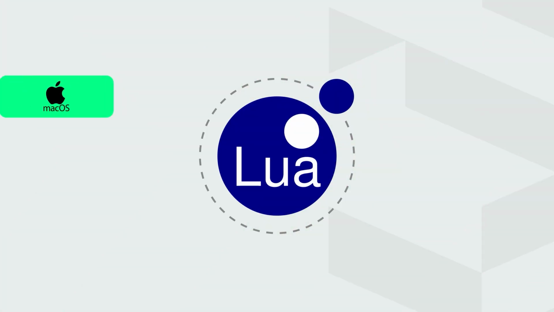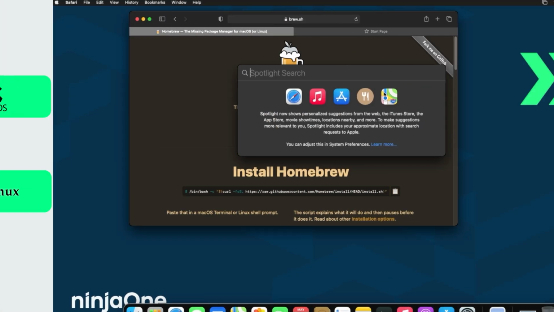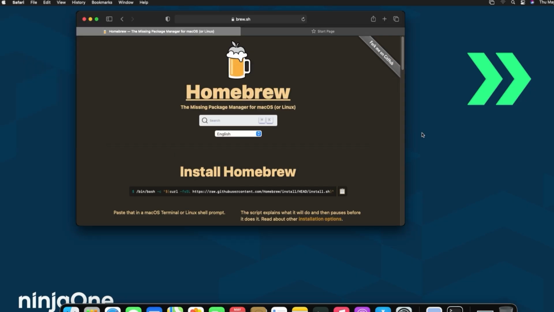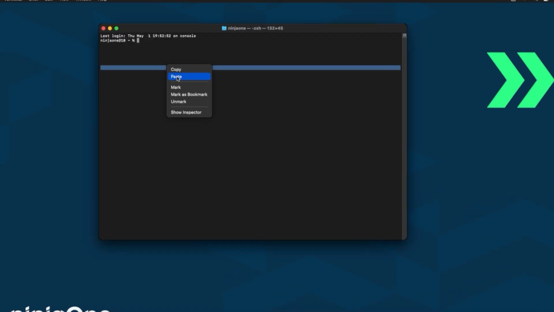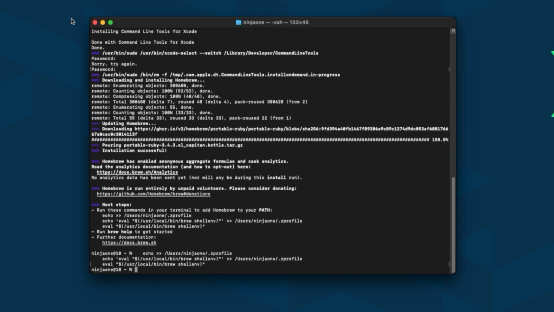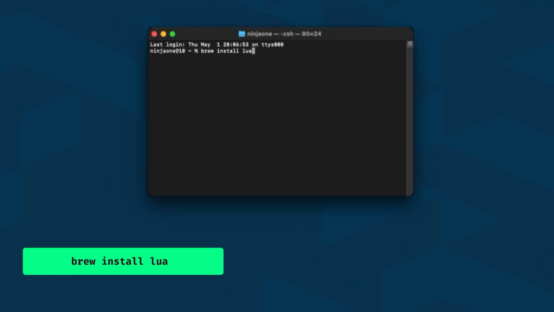On Mac OS and Linux, you will install Lua through the Terminal app. For Mac devices, you'll need to have Homebrew downloaded beforehand. Then use the brew install lua command to install Lua.